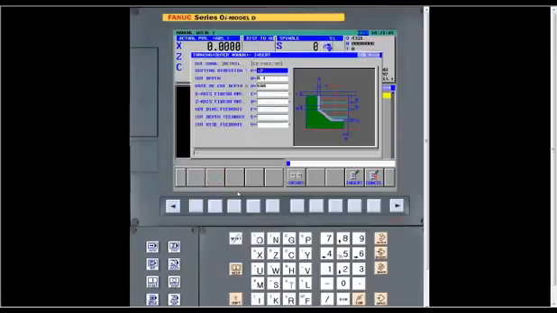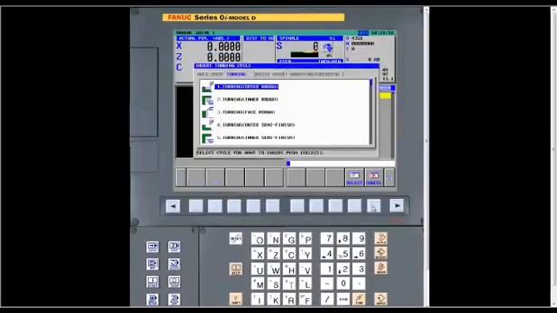As I said, what's good about all these, they're very similar. This looks just like the drill cycle. Just fill in the blanks. Then we cancel out of that. We go back into our turning cycles.